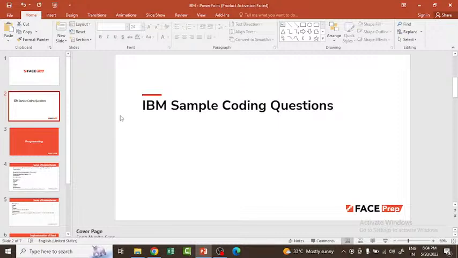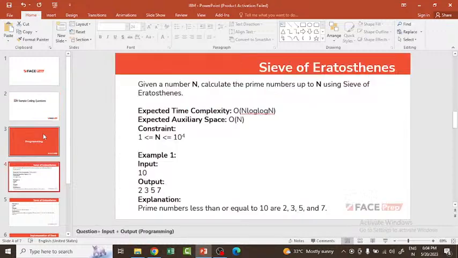Good evening everyone. In this section, we are going to solve some IBM sample coding questions. First we'll read the question and try to come up with the logic. After that, we will solve the question. Here is your first question, Sieve of Eratosthenes.